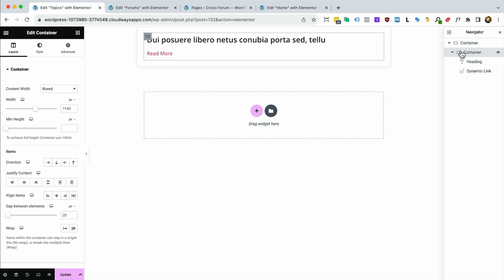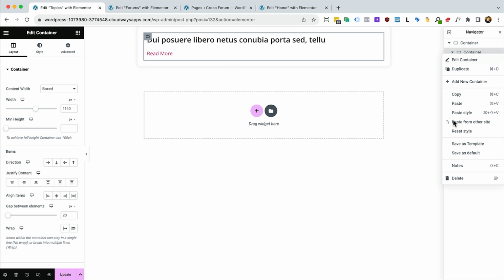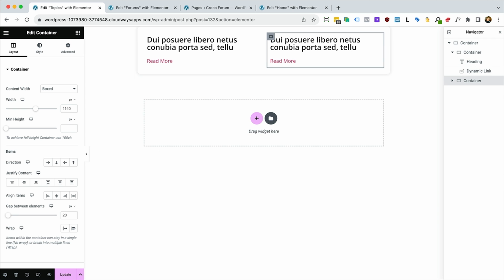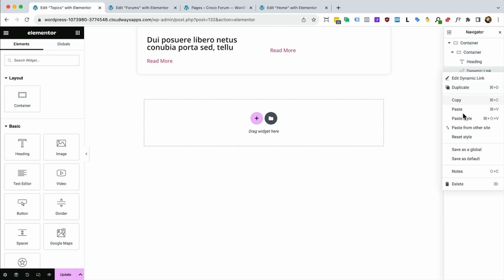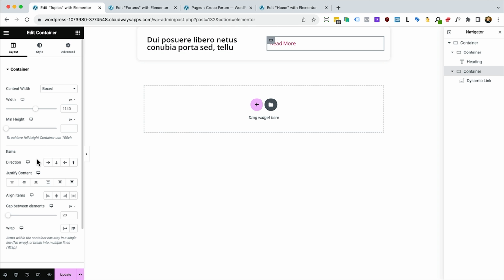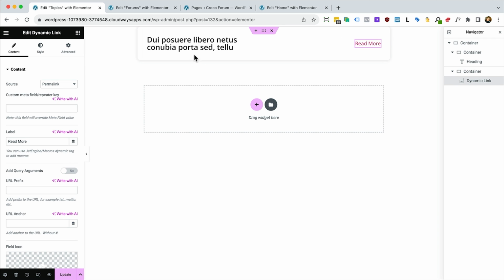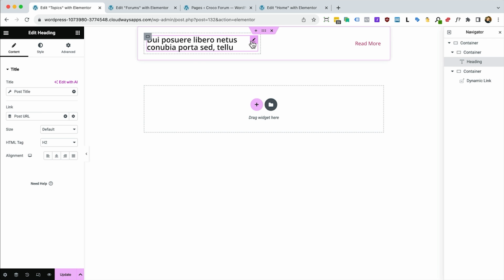And in that container we can duplicate that, and then we have two halves. Get rid of the header in one and the dynamic link in the other. So we've got two halves to play with now. This container, we want the content to push right. That one can stay as default. So this all looks cool. So permalink is correct. Post title with the post URL is correct.